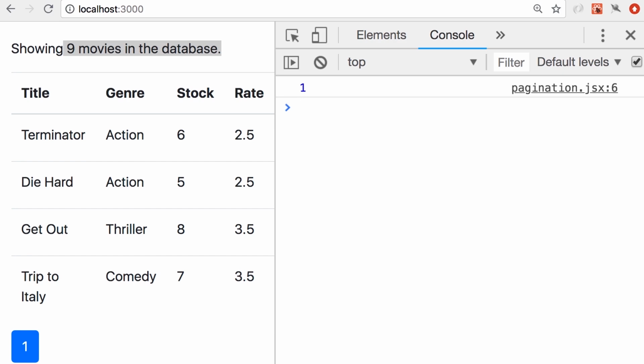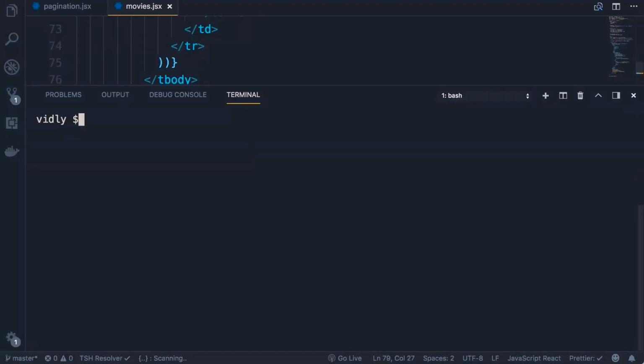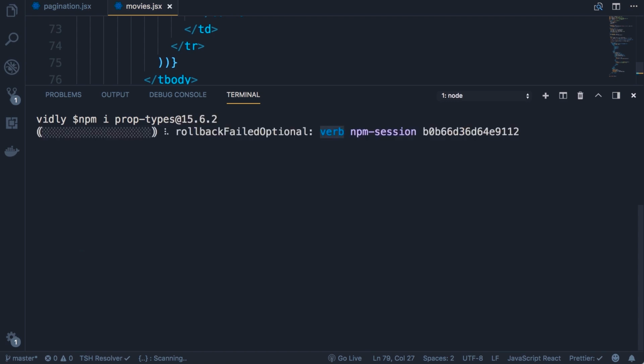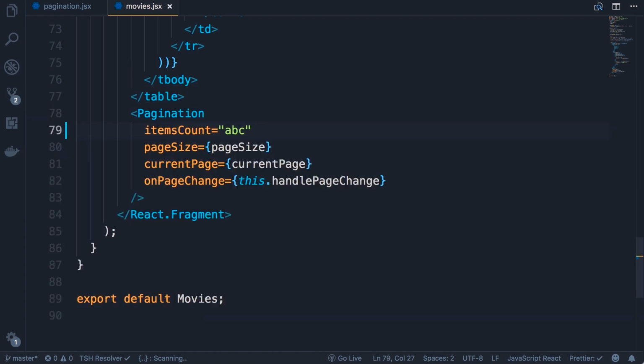Now in React, we used to have type checking internally as part of the React library, but starting from version 15, this has moved to a different package that we need to install separately. So open up the terminal and install prop-types. The version I'm going to use is 15.6.2. All right, now back in our pagination component.